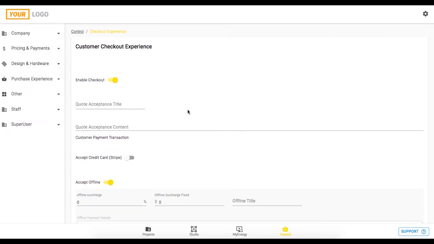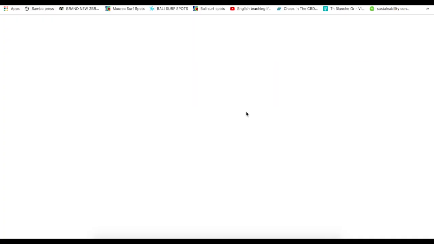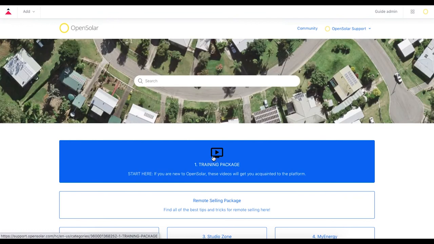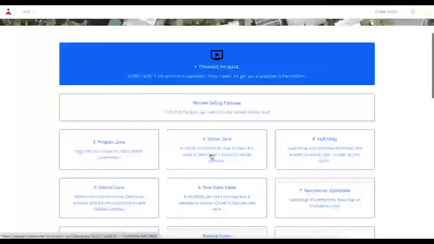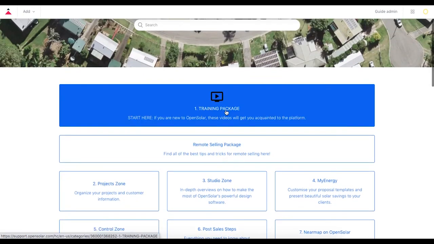So that's pretty much the core of OpenSolar and getting set up. I will leave you here with this support button at the bottom right, which you can then use to visit the Help Center on this page here, and in there you'll find a great training package of resources to get set up, as well as various other articles for the different zones of the app here you can see.